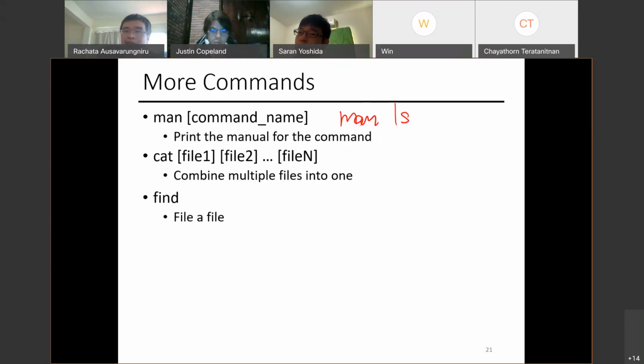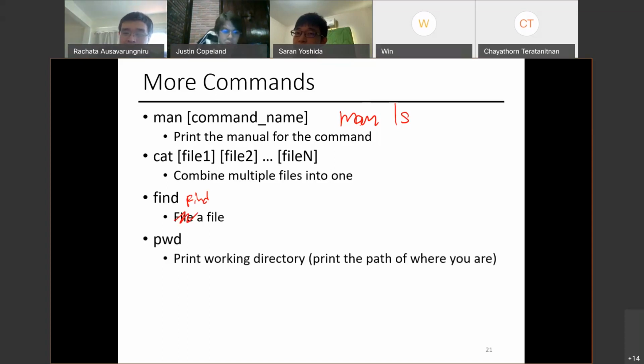Find means I want to find a file. So many typos in this slide. I can use the command to find the files. PWD, print working directory. Basically, print the path of where you are.